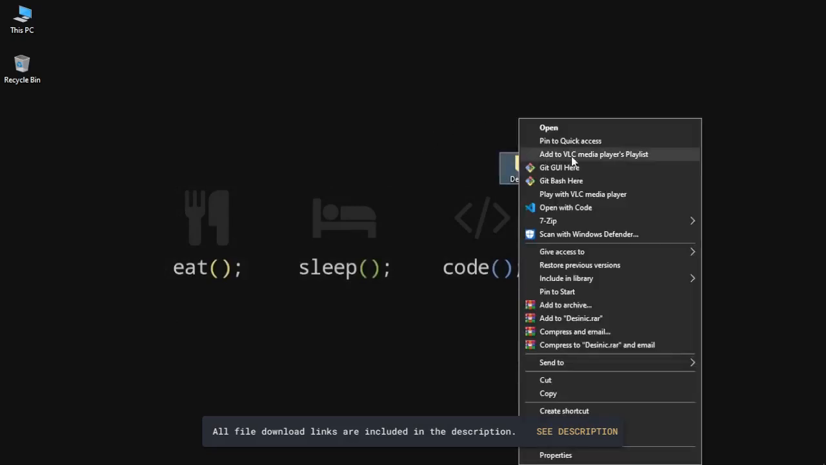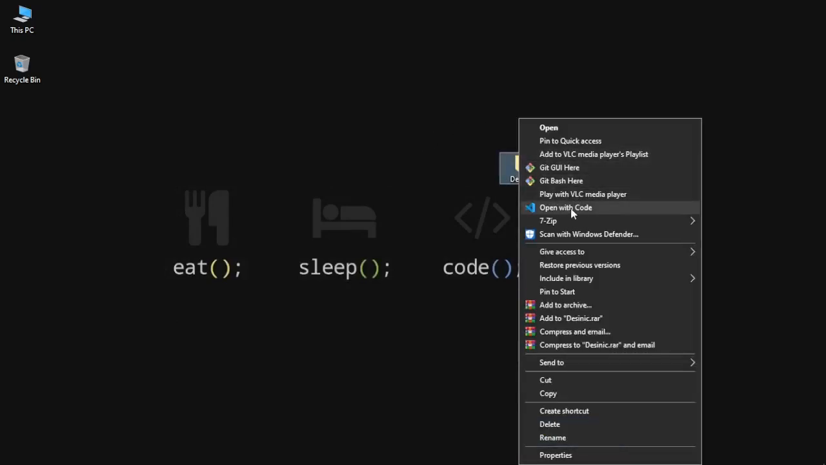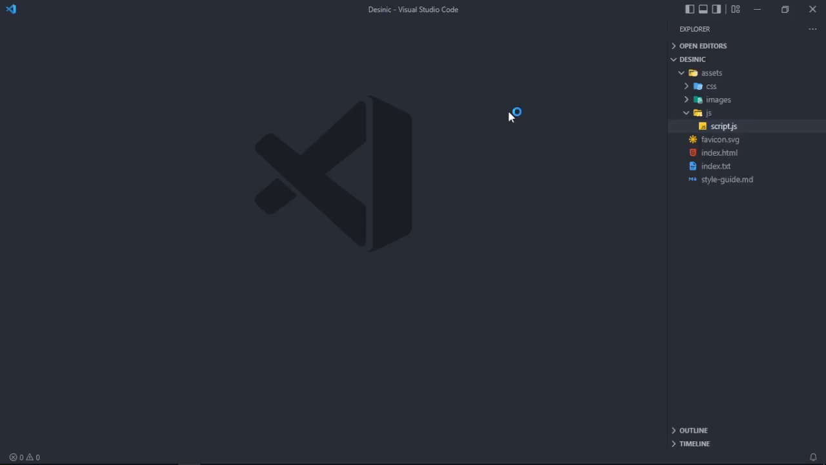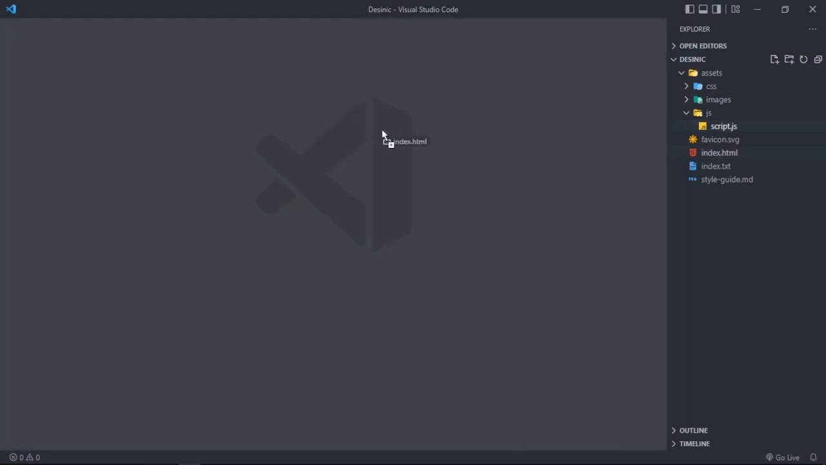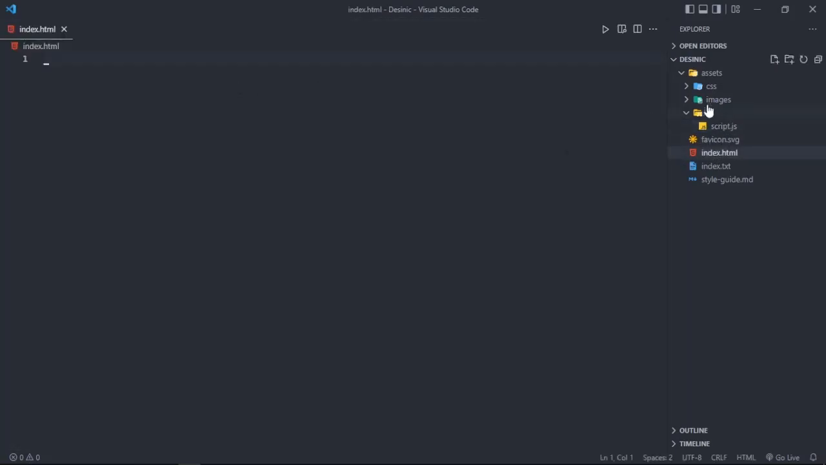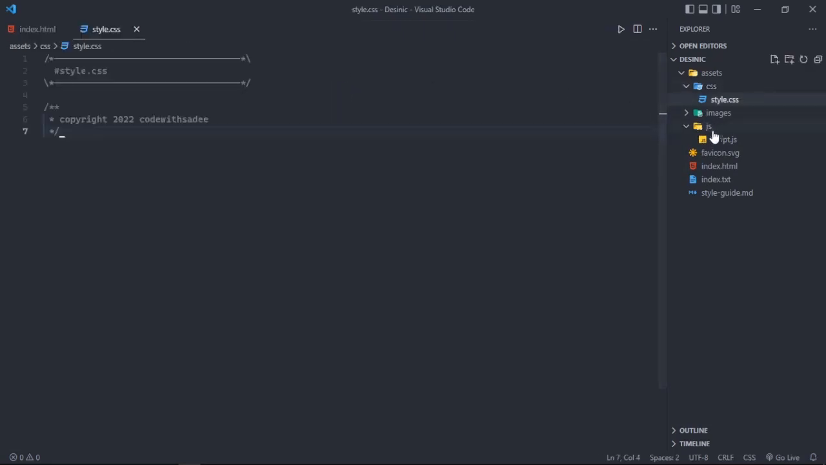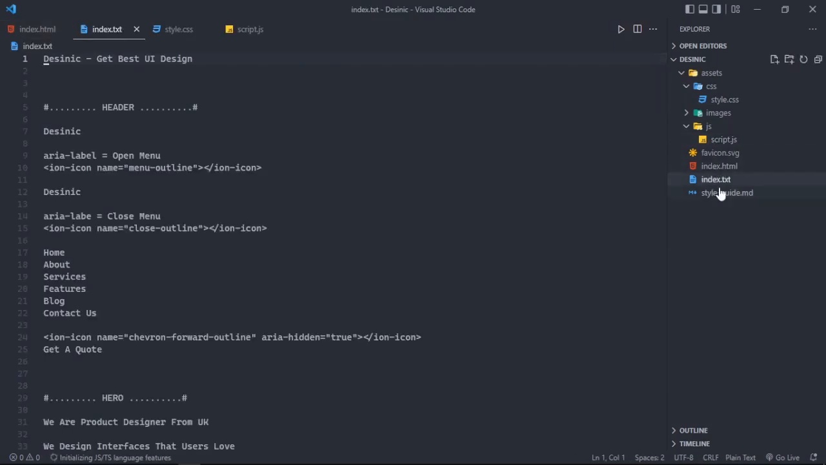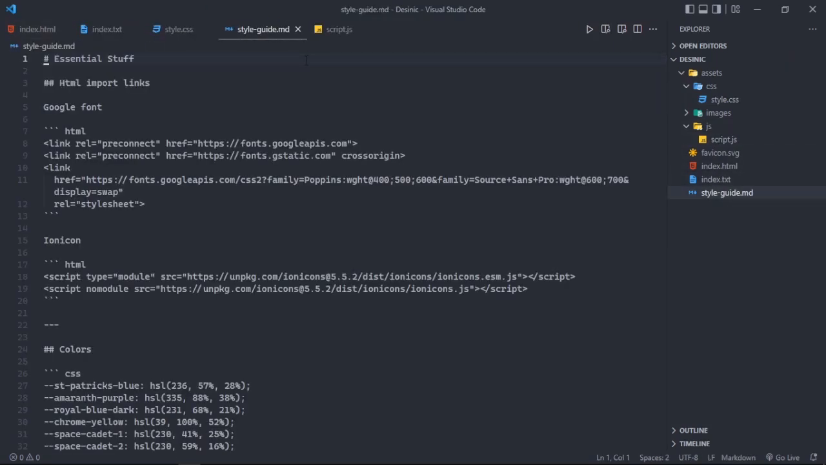Right click on the folder, open with VS Code. Open all files that we are working on: style.css, script.js, index.txt, and styleguide.md.